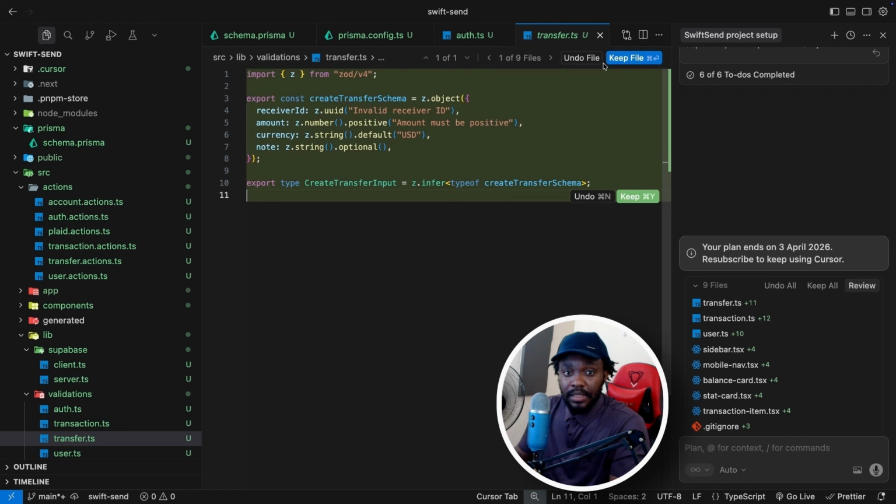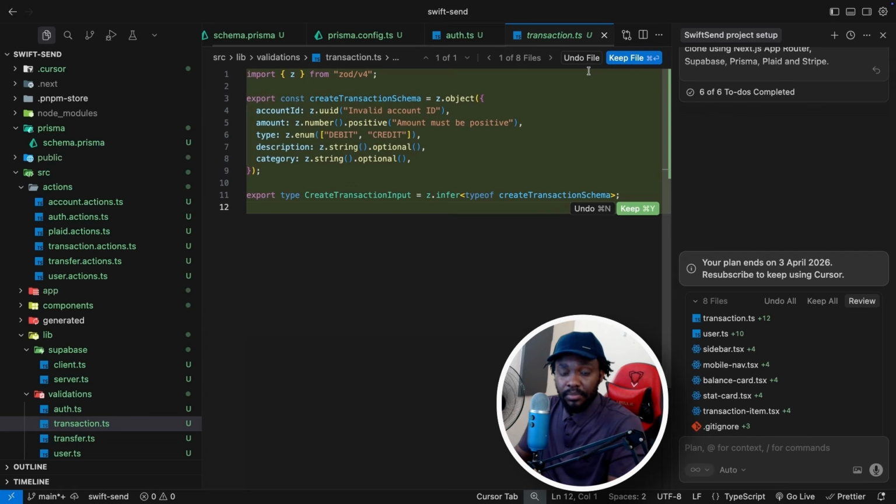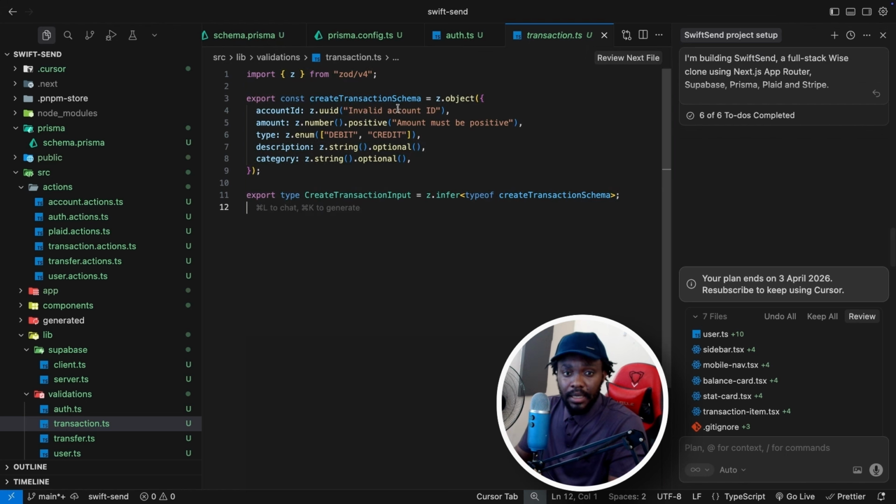Same for the transfer.ts. We build the schema validation, pretty much okay. Receiver ID, currency is default USD, and I think everything here is good. The amount is a positive number. All right, so we also have the optional notes, and let's check what we have next in transaction. Pretty much the same idea. We have the account ID, the amount, the enum type for the type, so the transaction type.